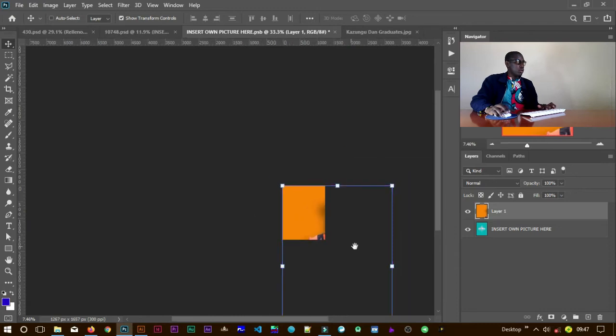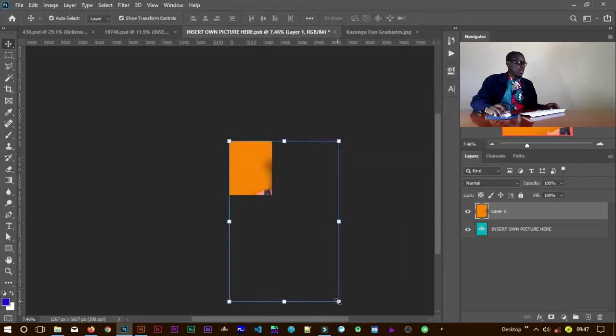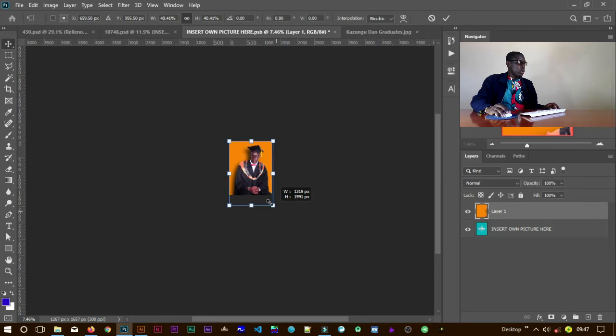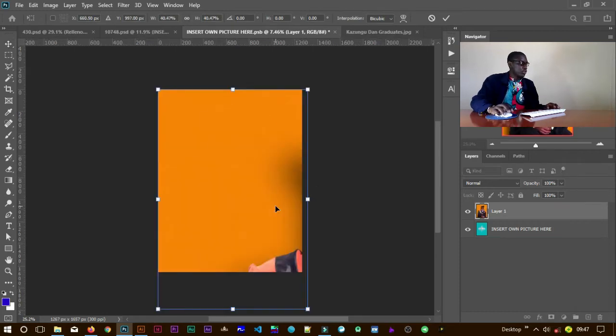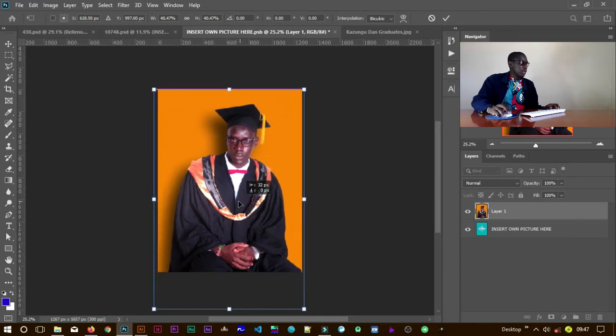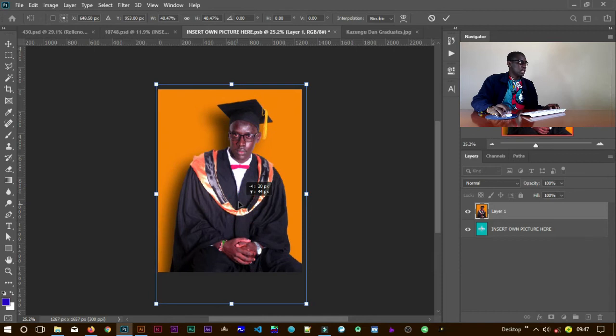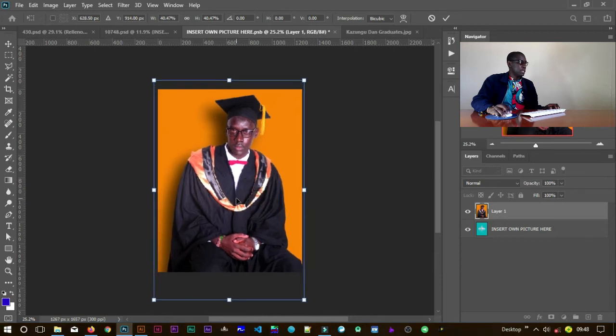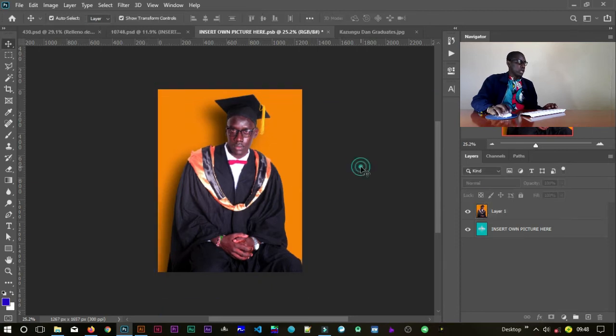Then I will now want to resize it so that it fits in this canvas. So I'll resize it holding Shift, just like that. Ctrl 0 to fit on the canvas. And I may want to reposition this just like that and move it a bit up. Yes, just like that, then Enter. Then we can now say Ctrl S to save this so that it updates on that very wall.